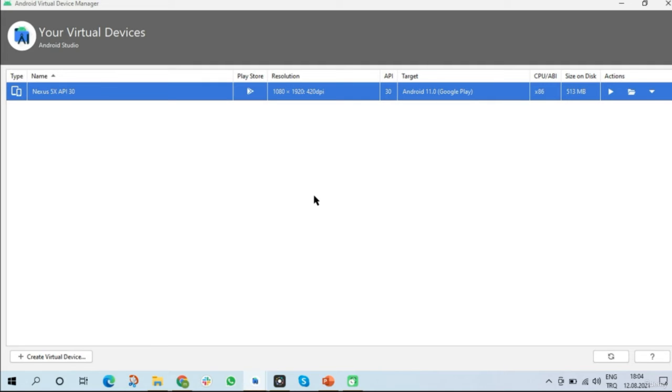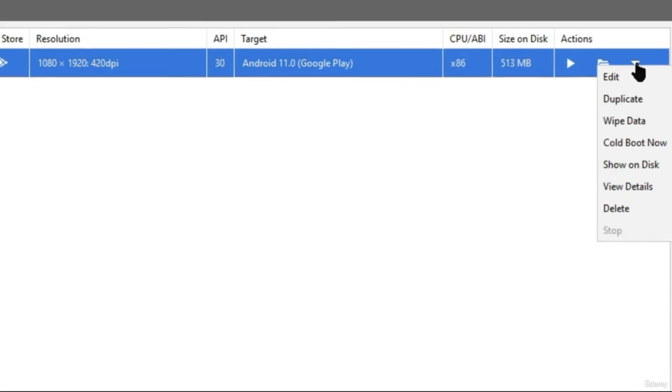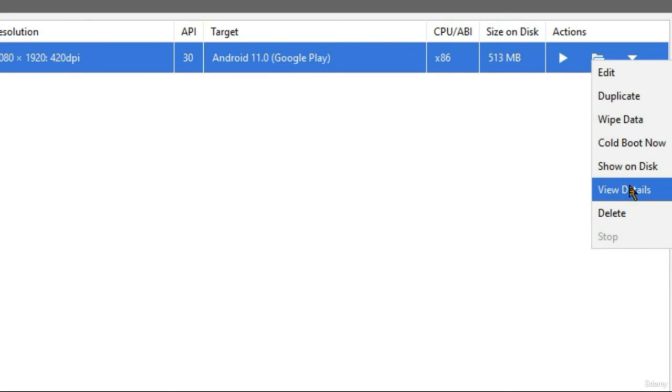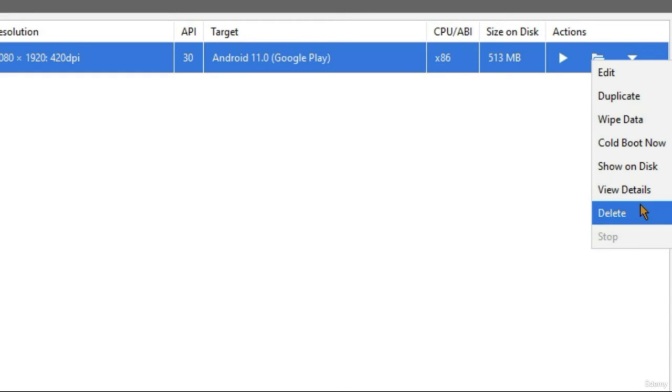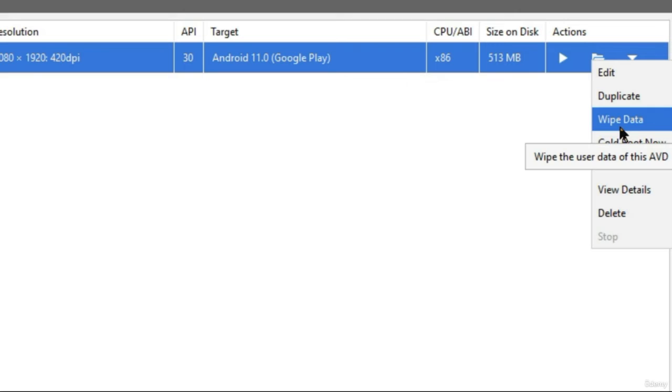Now at this point, I will show you how you can delete a virtual device that you've created from before. So we click on the gray triangle at the end of the line where each virtual device is shown. Clicking it opens some views, and if you select the Duplicate option, you can create a copy of your existing virtual device. If you choose the Delete option at the bottom, you will completely delete that virtual device. And if you choose the Wipe Data option, you're going to delete all the data on your virtual device.